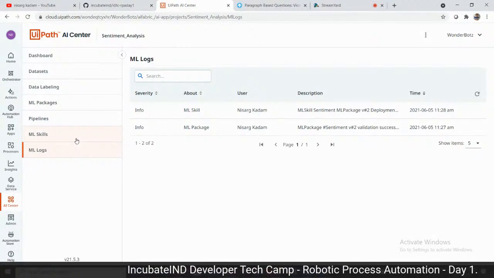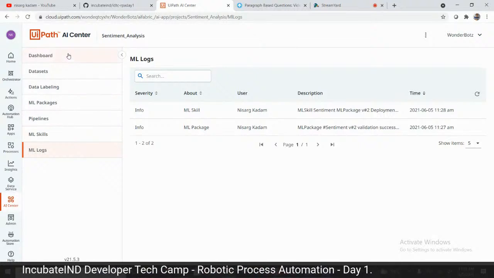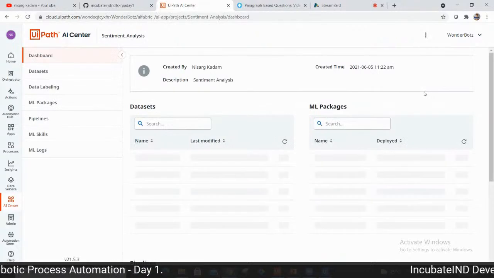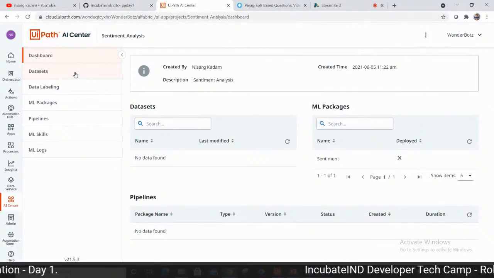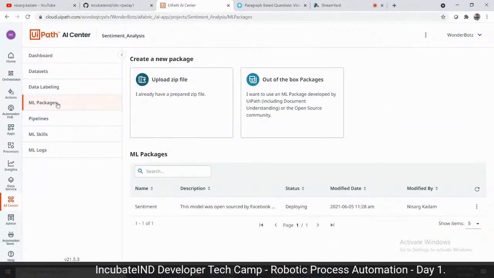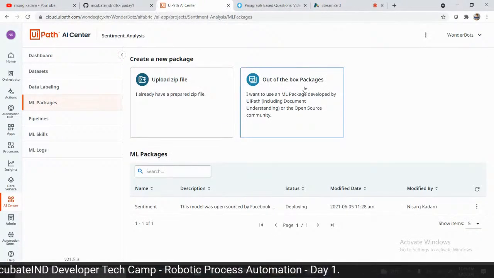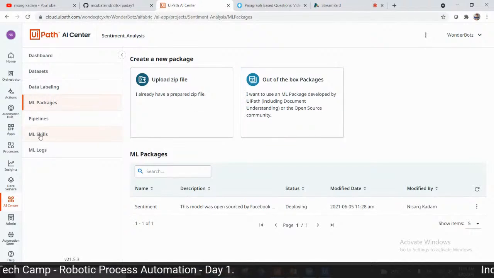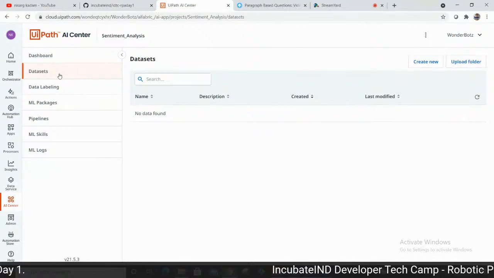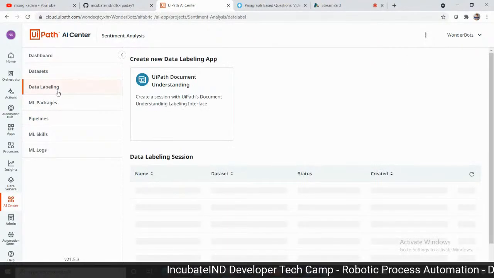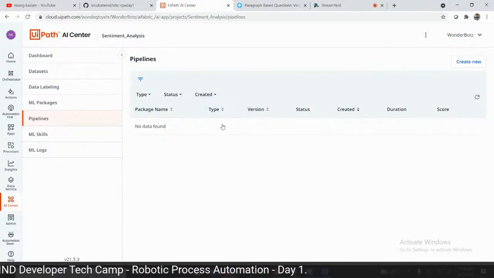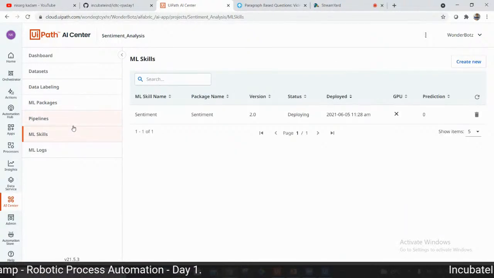I will repeat very quickly for an abstract. So all you have to do is, once you come to AI Center, you have to create a project. Once you create a project, if you are using a non-retrainable machine learning model, you can directly use ML packages. You can select the model from out-of-the-box packages, and you can create an ML skill. If you have a retrainable machine learning model, you can upload the data set, select the ML package, retrain the model, and then upload it as an ML skill.